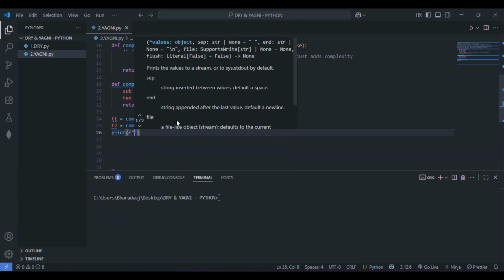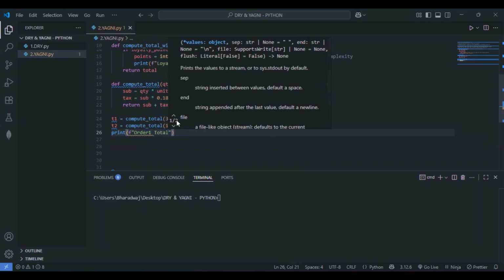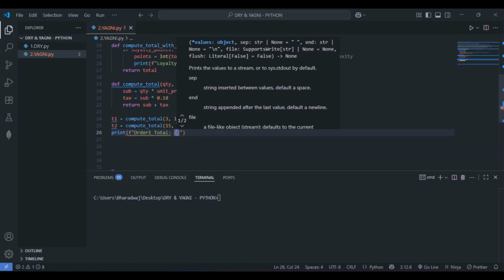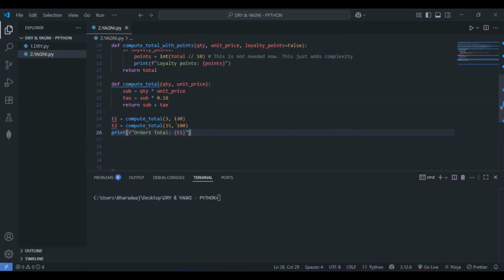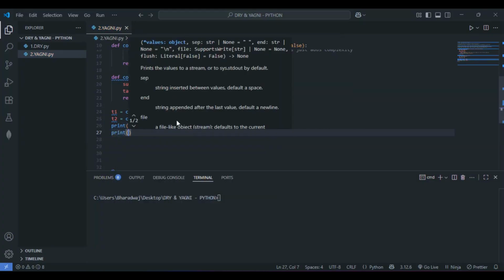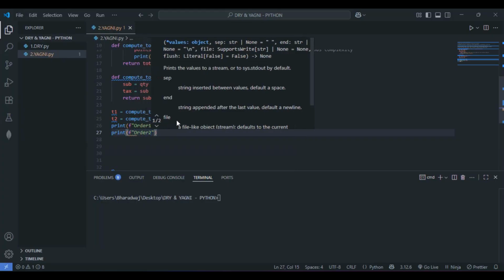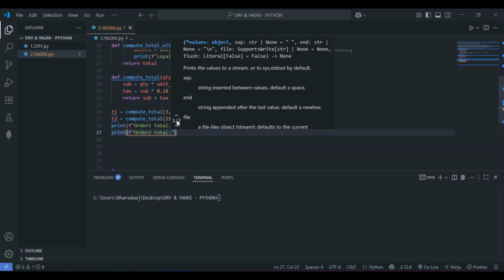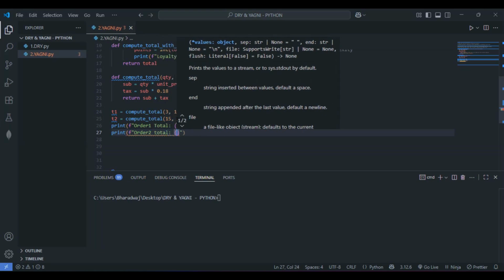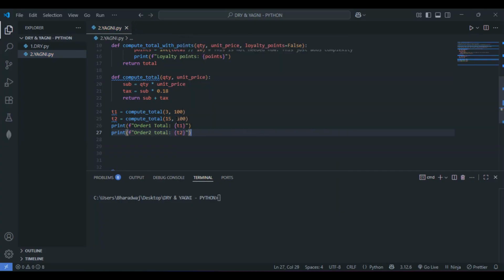Print, with string interpolation. This one will be order 1 total, and this one will be t1. This is fine. Finally, I'll go with print again, using string interpolation. Order 2 total, and let me go with t2 here. I have considered t1 and t2. Yep, this is fine.